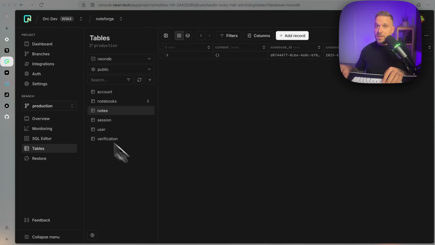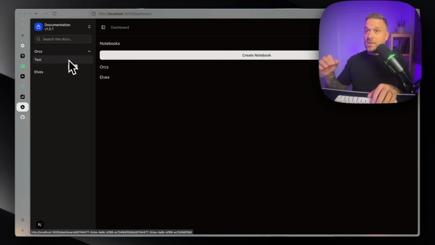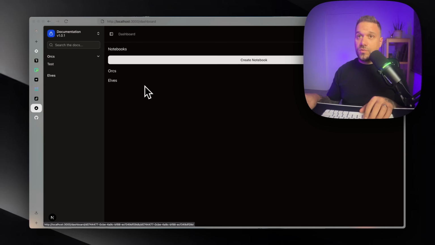And if we go back to our project and refresh, yes, we can see now here that we have our test note inside of our sidebar. Awesome. So now we can continue with our notes creation.